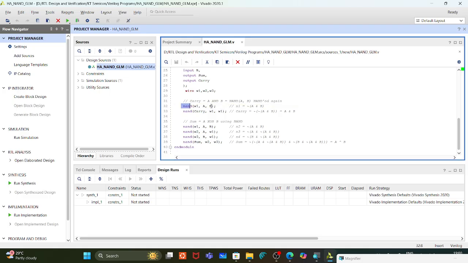So this is basic NAND gate. So NAND w1 (A, B), and this is carry, NAND (carry, w1, w1), okay, this is carry. And for XOR operation, you need to do this one. NAND of w1 (A, B), NAND of w2 (A, w1), and NAND of w3 (B, w1), and NAND of sum (w2, w3).